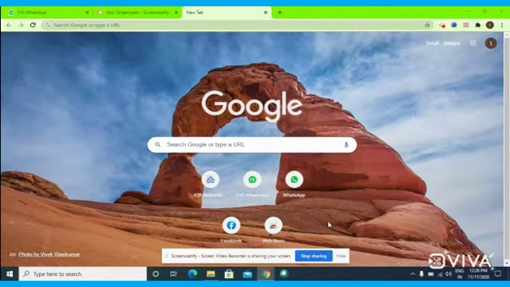Let's get started. The interesting thing we are gonna see today is how to customize your Google background. Sounds quite interesting. Let's get started.